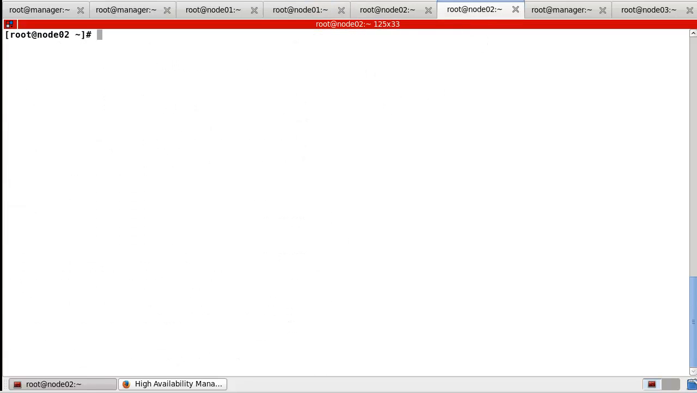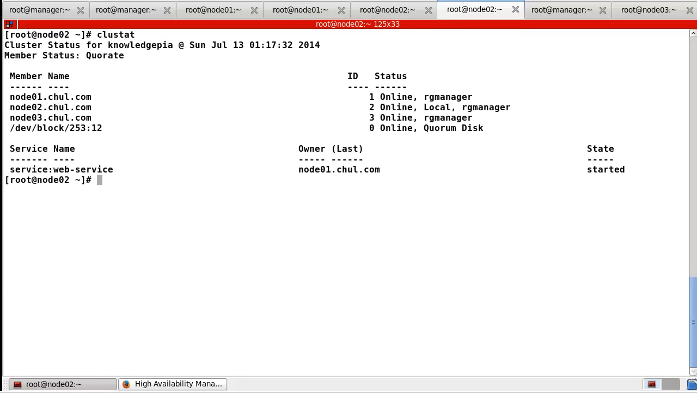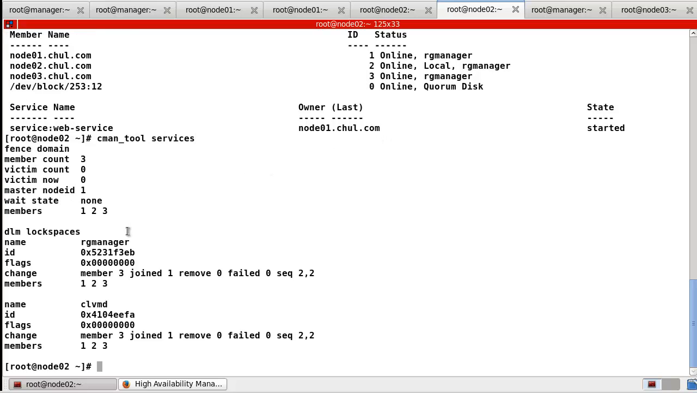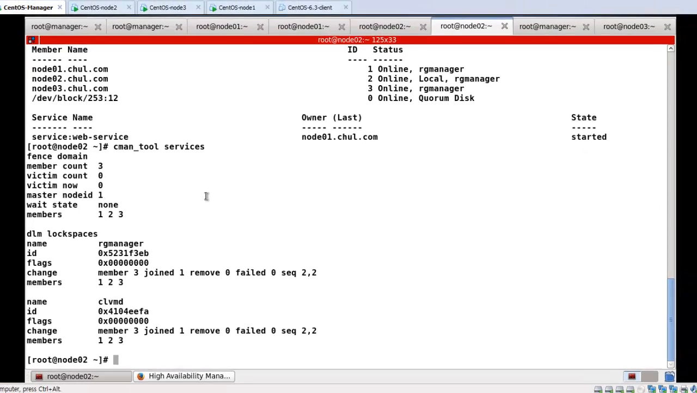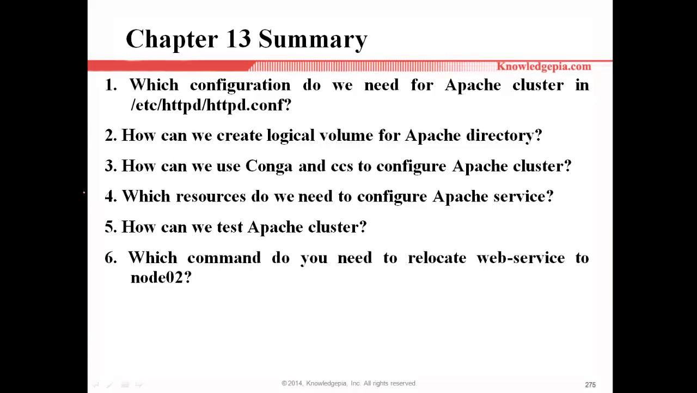And node 2, so node 1 and rgmanager and the cman tool, we can find the rgmanager. So if the Apache cluster is now working on node 1, and node 1 transfers this service to node 2, then node 2 will also show the web service here. So far I have shown you how to configure an Apache cluster using CCS and Conga, and also shown you the Apache cluster testing.